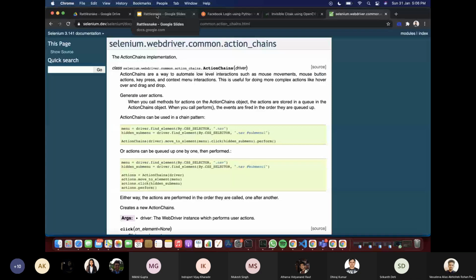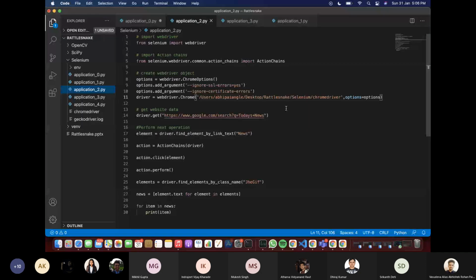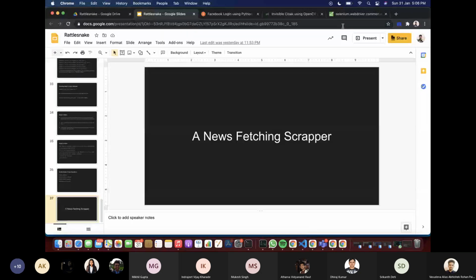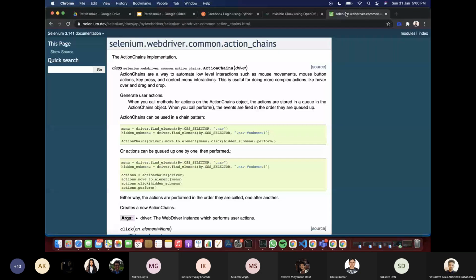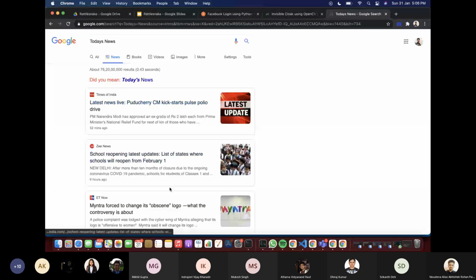So yeah, news fetching scraper. Okay, so now what we'll do is a very basic news scraper, which will get all the headlines present in Google News. First we'll do it manually. You can go to google.com and type today's news. Go to this news section, and here you get all this news, right? You want to automate this task. You want to get all these headlines by just automating it.